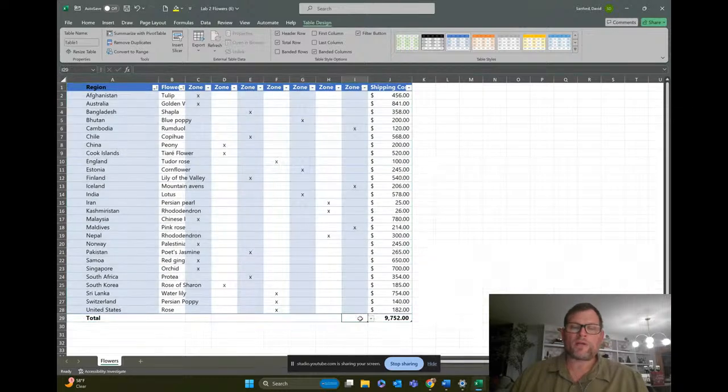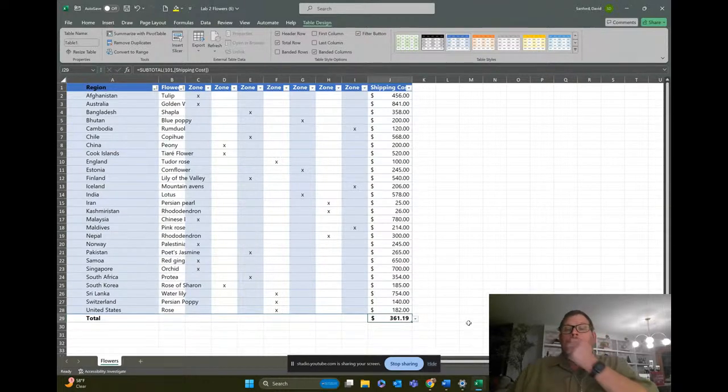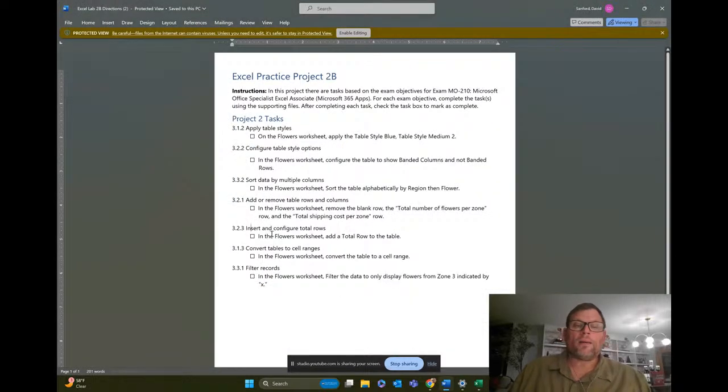If I click in here, you can see that I can take an average of something if I wanted to. I could change this to be an average instead of a sum. Okay. Just showing you that there are different things that we can do with it, okay? So keep that in mind as you're going through. So that's how we add a total row.